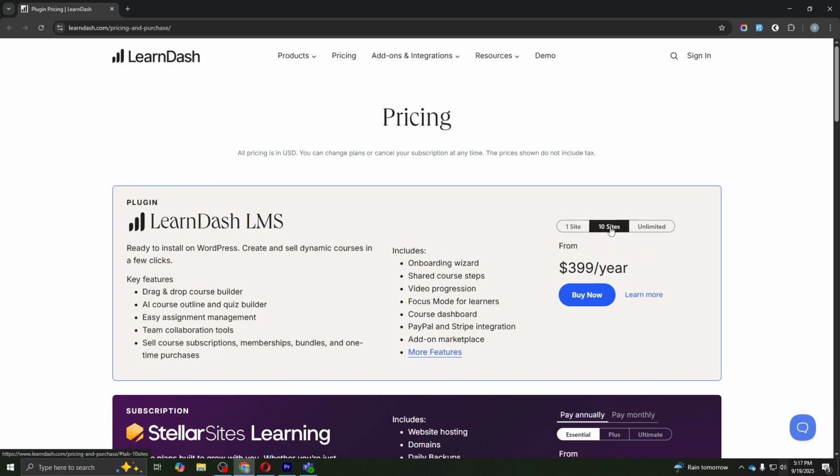If you are an agency, you want to get it for multiple different sites. For 10 websites, it's going to cost you $399 per year. And if you're creating more than 10 sites using LearnDash, then you're going to have to get their unlimited tier, which is $799 a year.